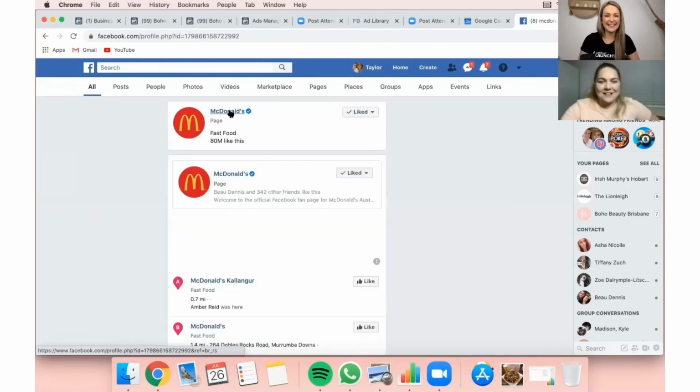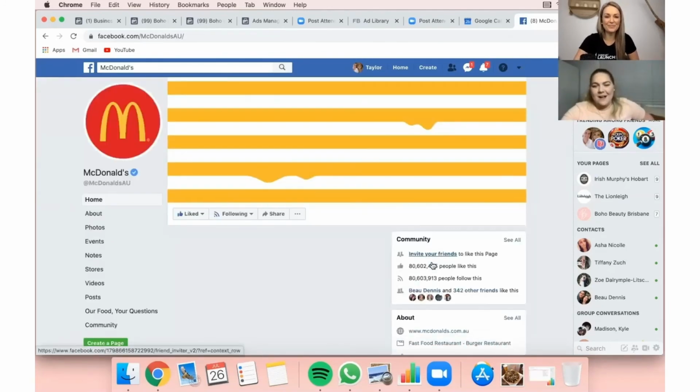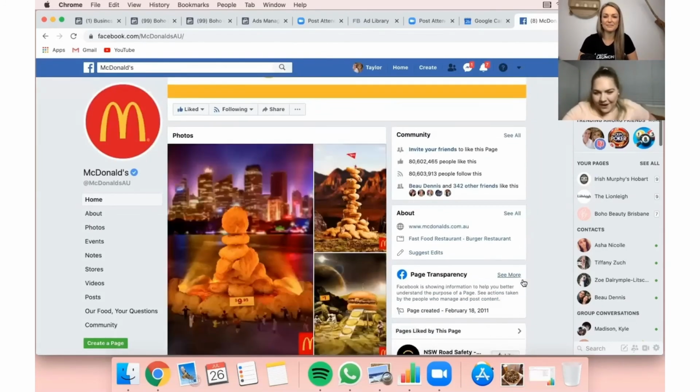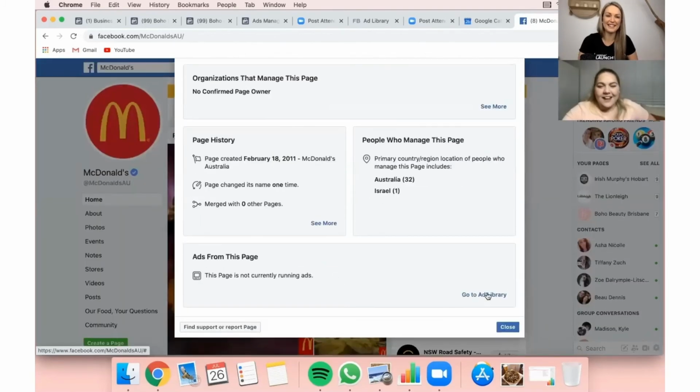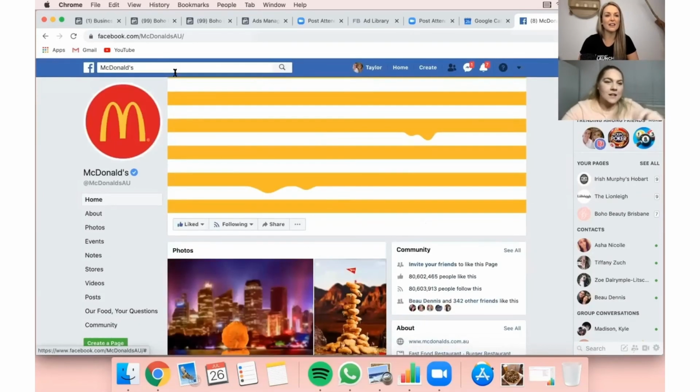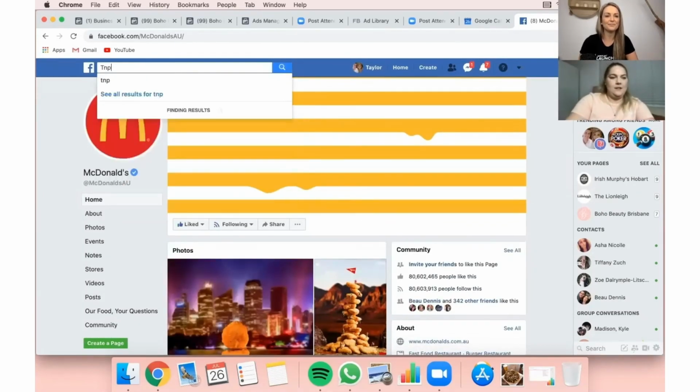Let's see if Macca's is running an ad. So let's go see more. Okay. Oh, look, Macca's isn't even running an ad. Wow. So Macca's Australia. Let's look at Tony Robbins, because I know he runs ads often.